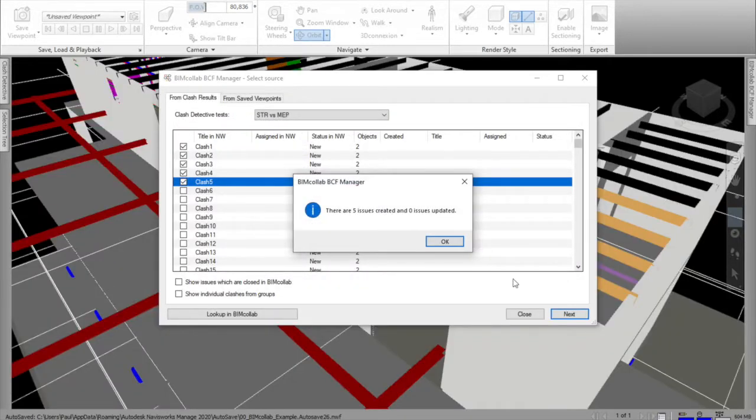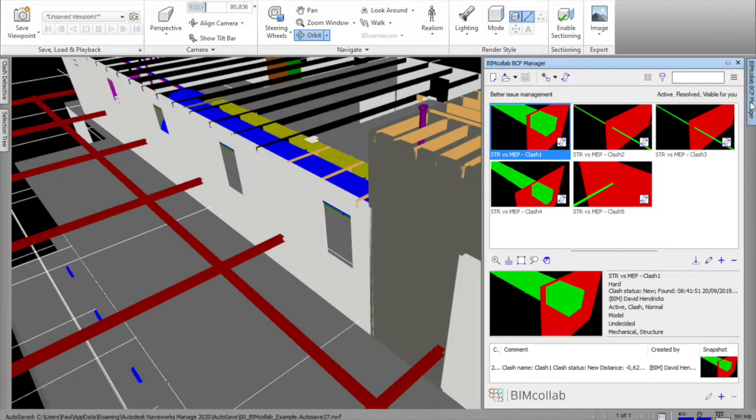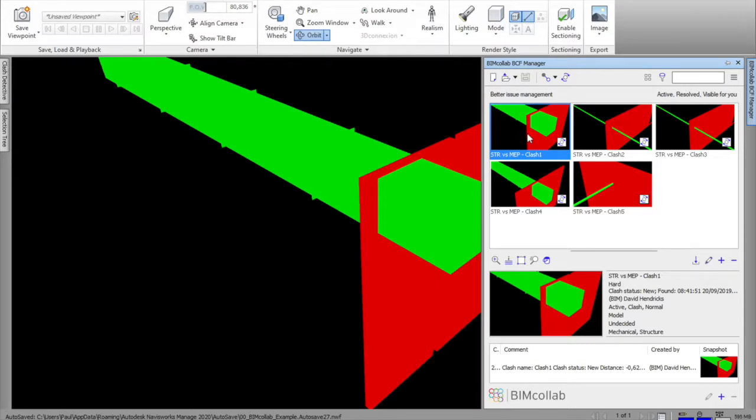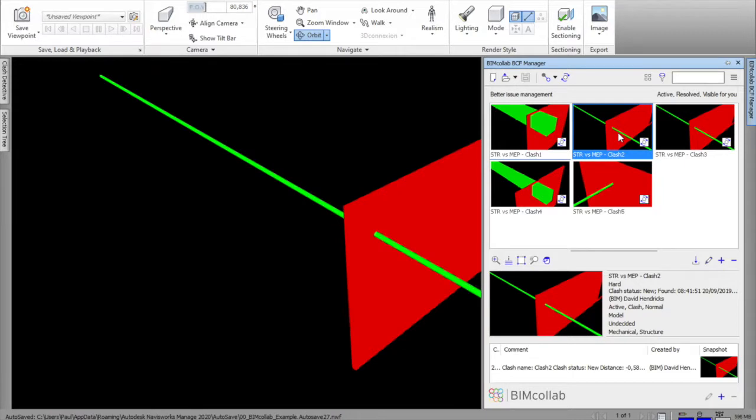When I start the import, we convert the clashes to BCF style issues. Each issue contains a snapshot, as well as viewpoint information, which will allow me to recreate the views from the clashes.